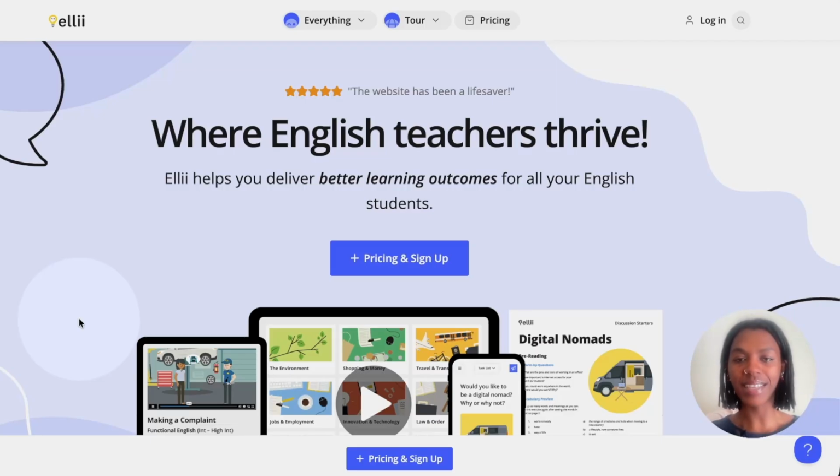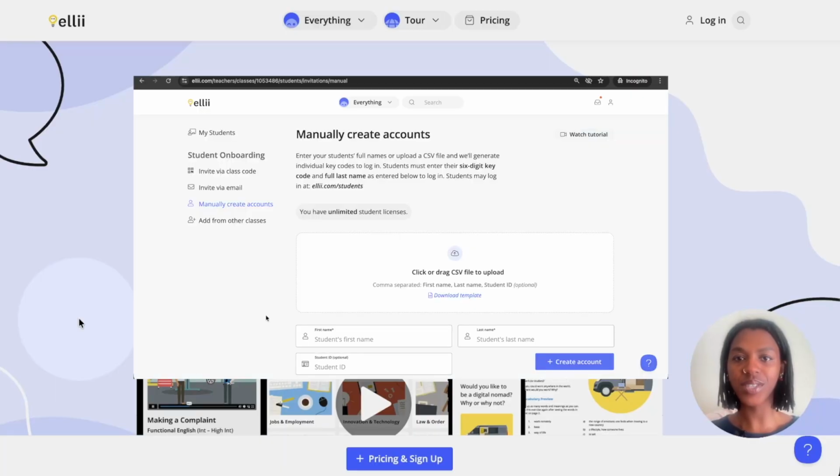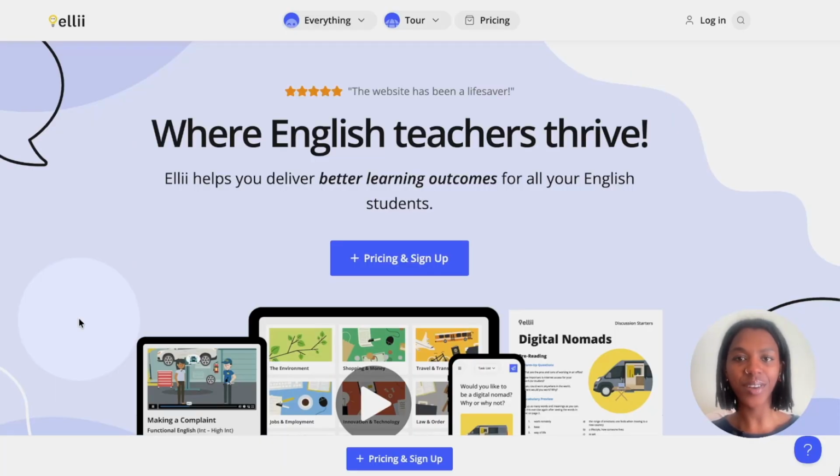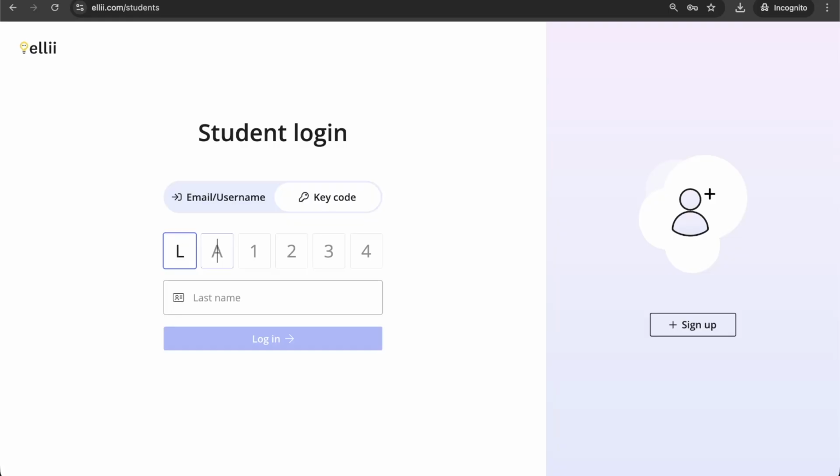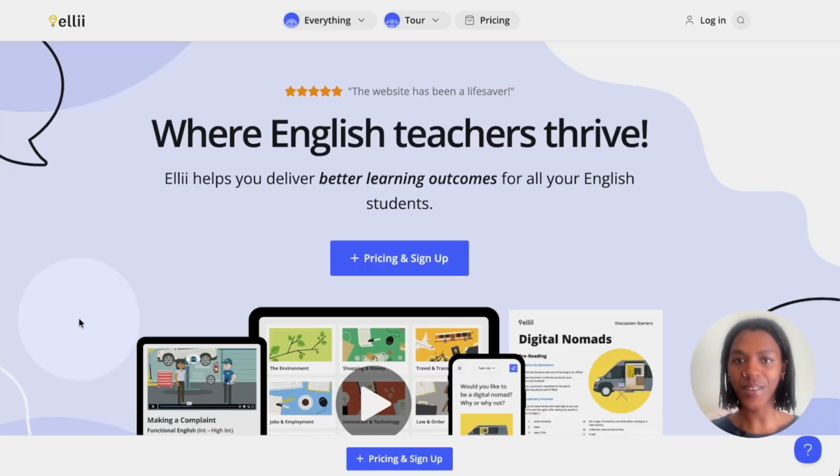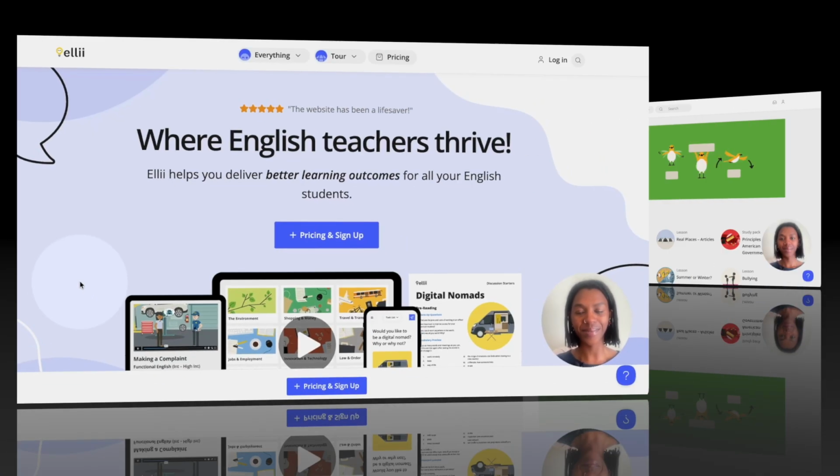You can upload a CSV file with your students' first and last names and their student ID if you would like. The site then can create multiple student accounts using the CSV file all at once by generating key codes for your students to use when they log in. So without further ado, I'll show you how that works.